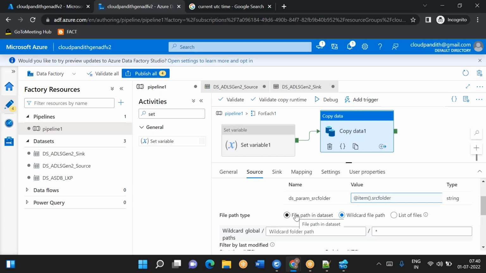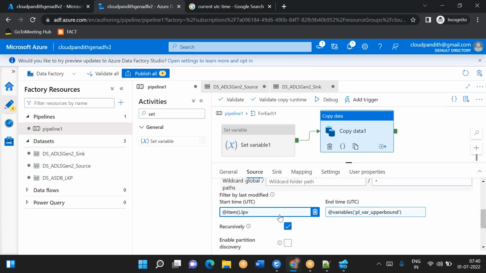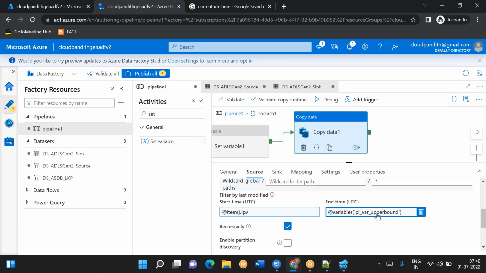Next iteration from EMP also, the last LPV, let's say, is the same 1:30. Now the time is 2:10. So from 1:30 to 2:10, whatever files are there for EMP, in UTC, will be copied, and so on. Let's say you have copied the data till 2:10 or 2:29.